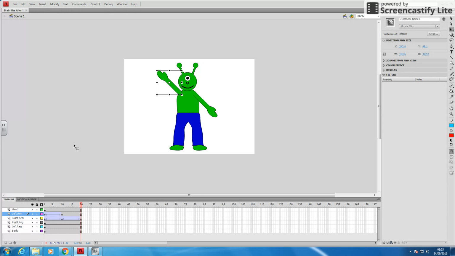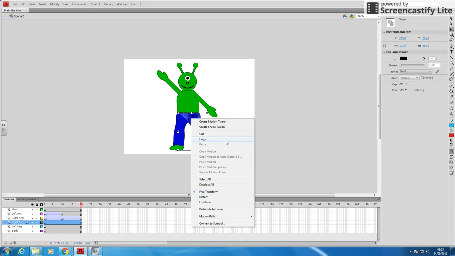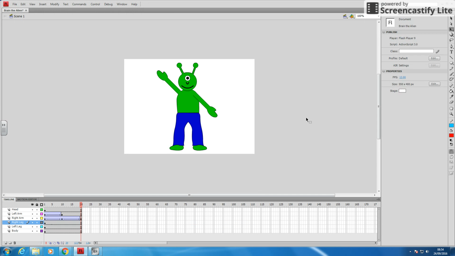Okay, the real key point is you really need to convert things to symbols first, and if you're really concerned about that, take each layer at a time and convert each layer to a symbol first. So by right clicking, convert to symbol, choosing a movie clip, convert them all first if you're going to get confused with that, and then you can do your animation.